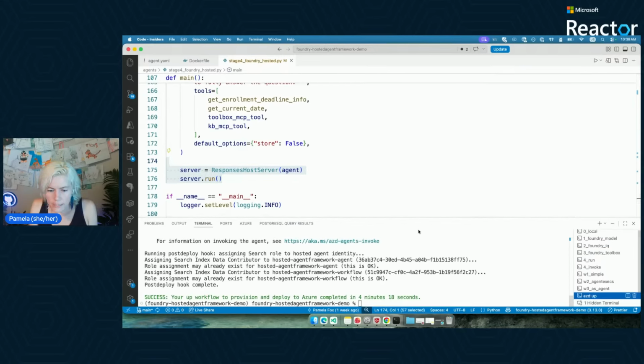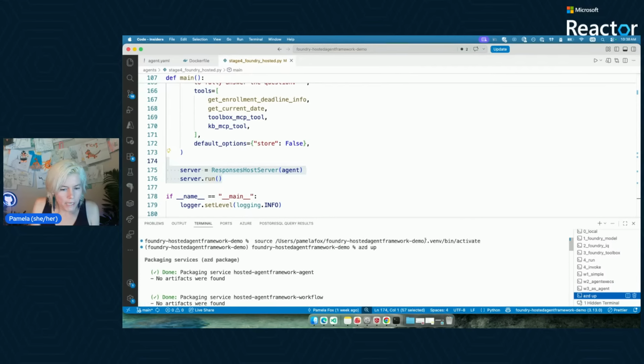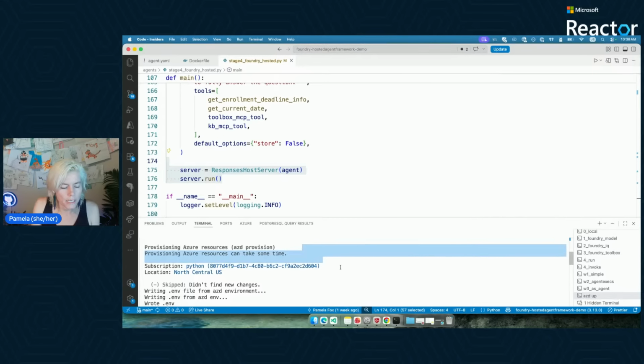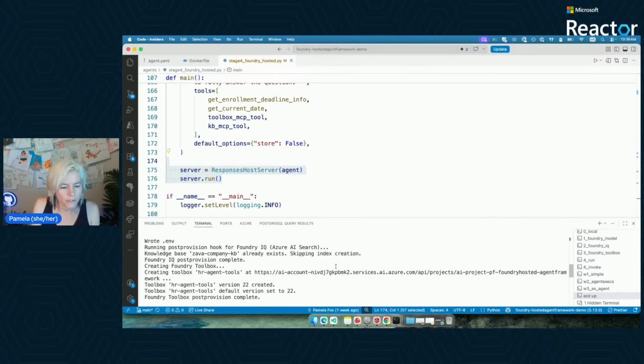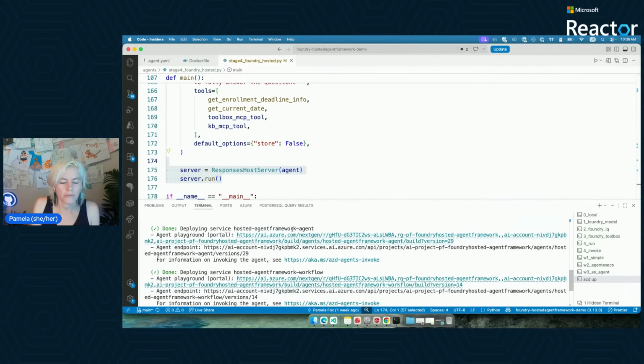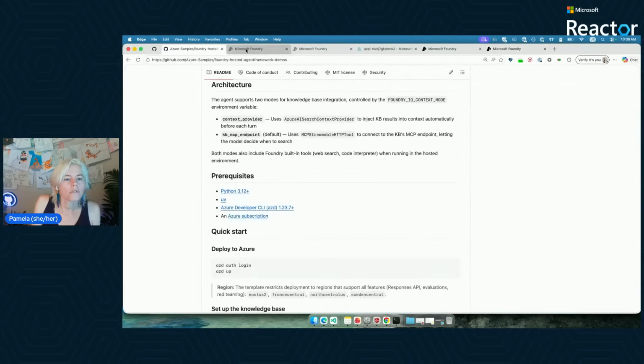And then for AZD, here's what the AZD up looks like. It'll package things up. It'll provision anything. In this case, it didn't have to because it was already done. And then it'll deploy. And what's really nice is it gives you a link to try out the current version of the agent. You see this is version 29. That's the one I just did. So this is actually a link that opens up Foundry. So then let's go to Foundry.